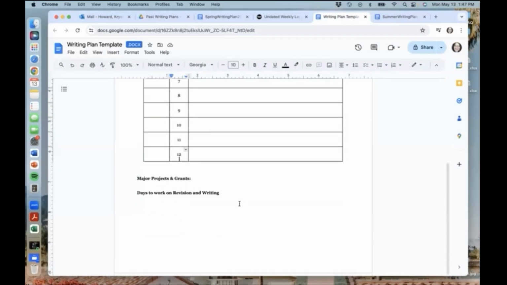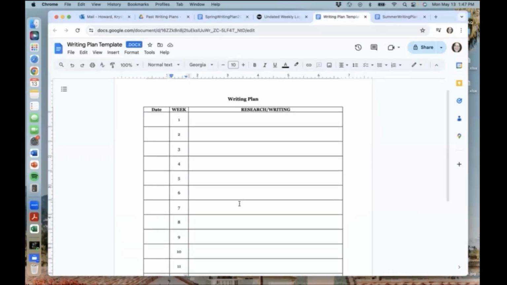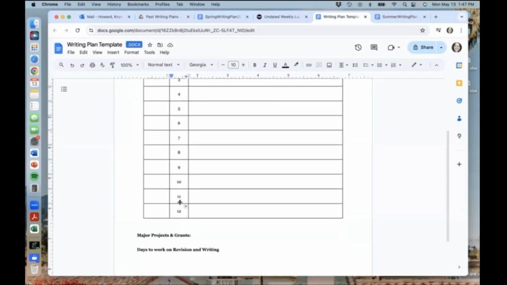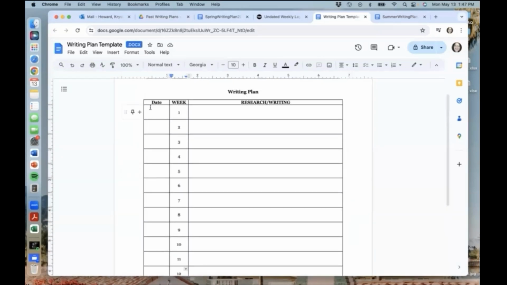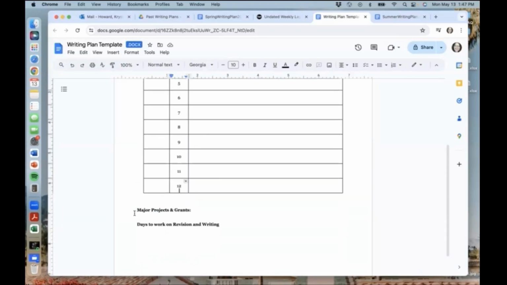This is the template, and I have this ready to go. I work out whether I'm doing something for the summer, the spring, or the fall semester. I set out the number of weeks I have to work during the semester, and then I give myself the dates so that I can keep on track. And then I have these two areas down here about major projects and grants that I'm working on and the specific days that I want to work.